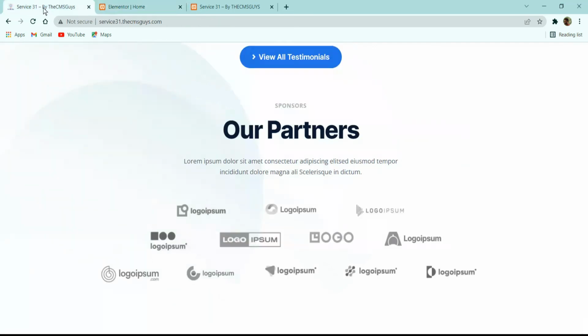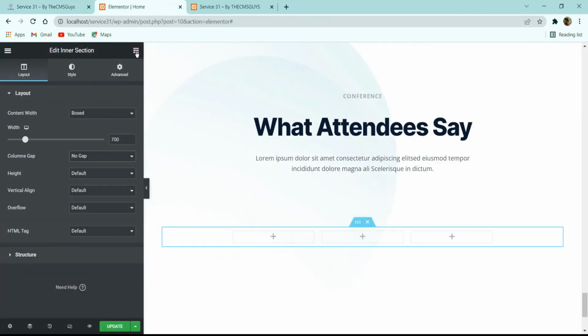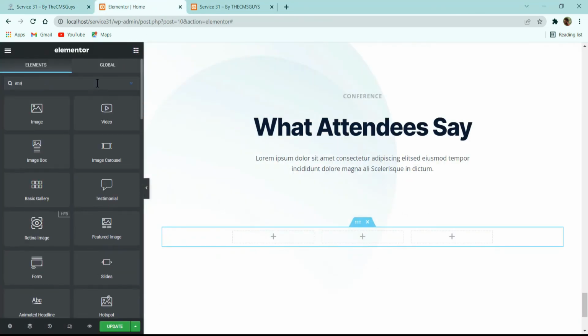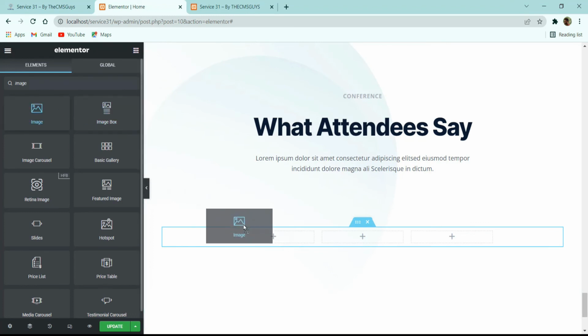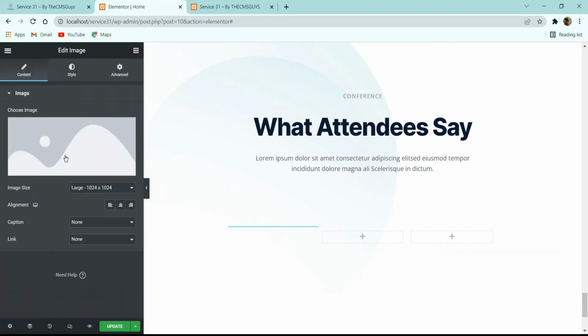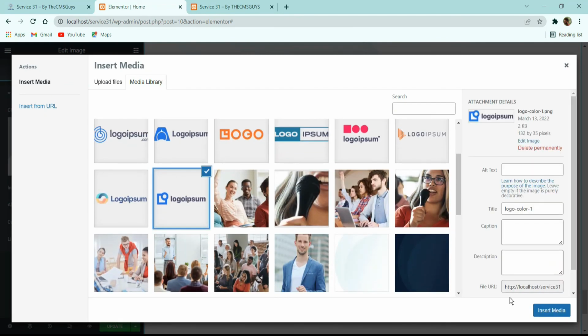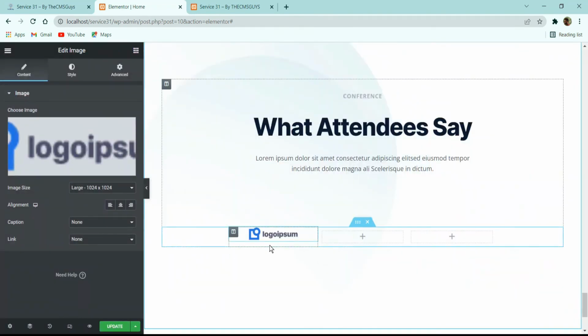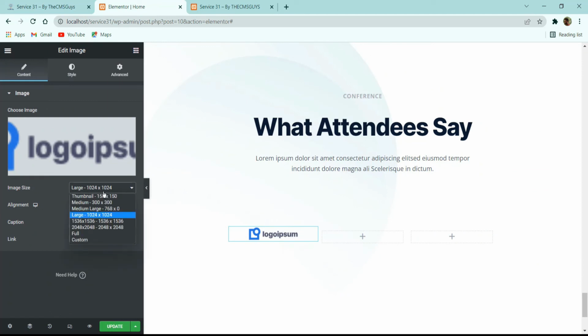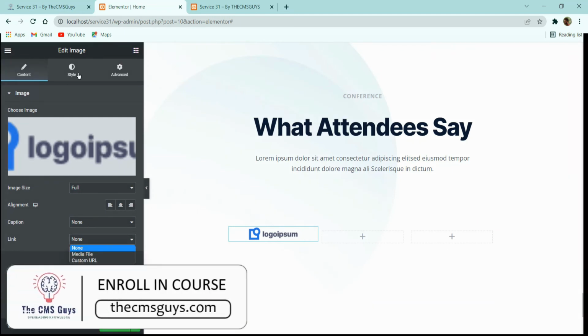These are the logos, or you can say the image widget. So let's search for an image. Here you will find the image widget. Let's drag it here. Now let's select the image logo. You can select any logo. I will click on insert media. So we have set it. Image size, I will make the image size full, and if you want to give any link to this image, you can give it over here.